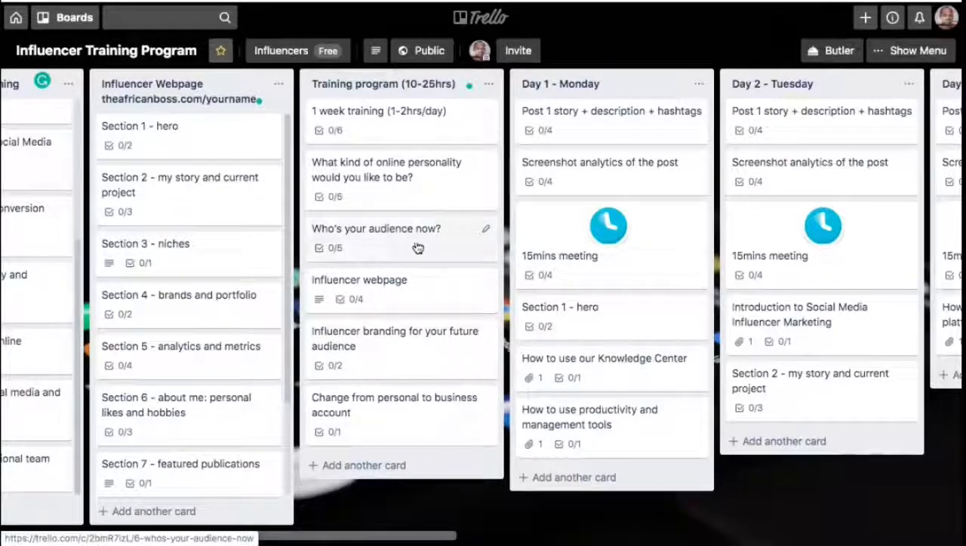You'll be able to learn who your audience is now, and you'll also learn who you want your future audience to be. So if you have family and friends on your social media platforms right now, and in the future you would like to have 10,000 people purchasing clothes from you, or you have your own clothing line, and that's the future audience you would like, it will take you through how to go about that, and also how to create an influencer web page and what sections you should have.